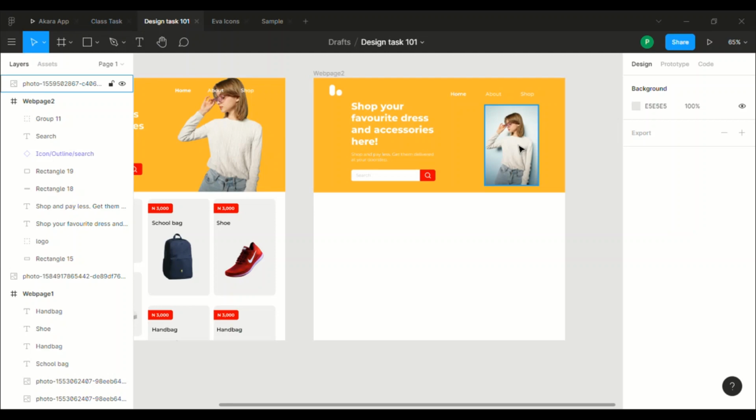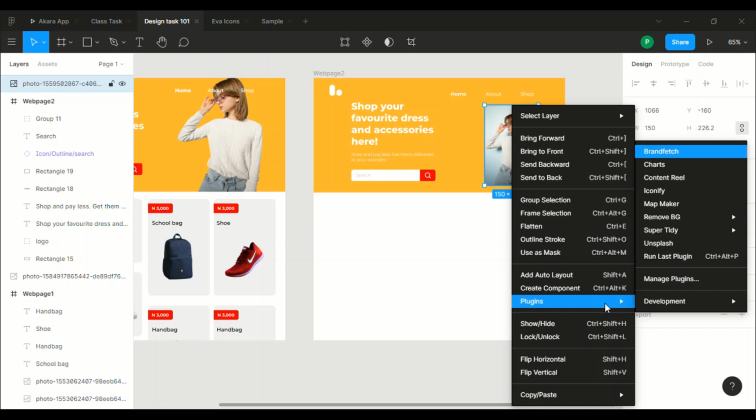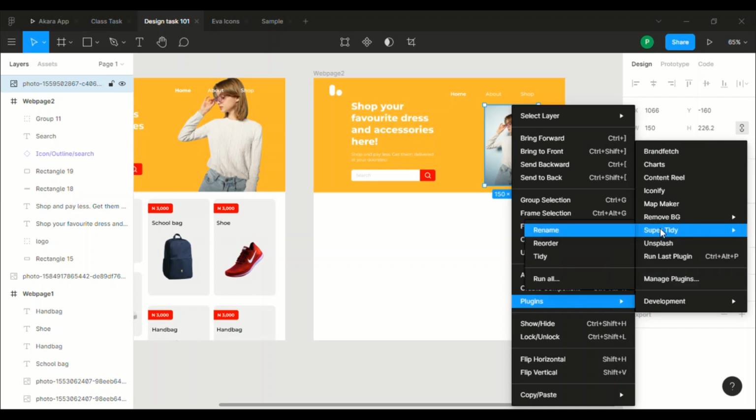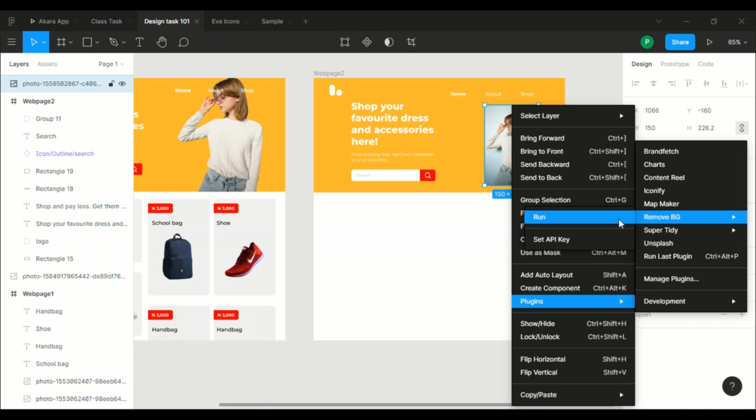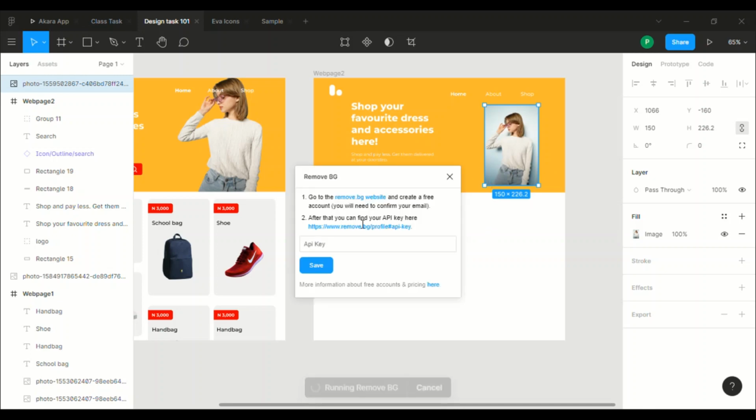So yes, after installing the remove background plugin, you have to create an account on their site, and then after that you click on set API key. I've already done that. Okay, yes. So this is what they'll show. So you click on the link, you go to their website, and after that you click over here to set your API key. So this is my API key.